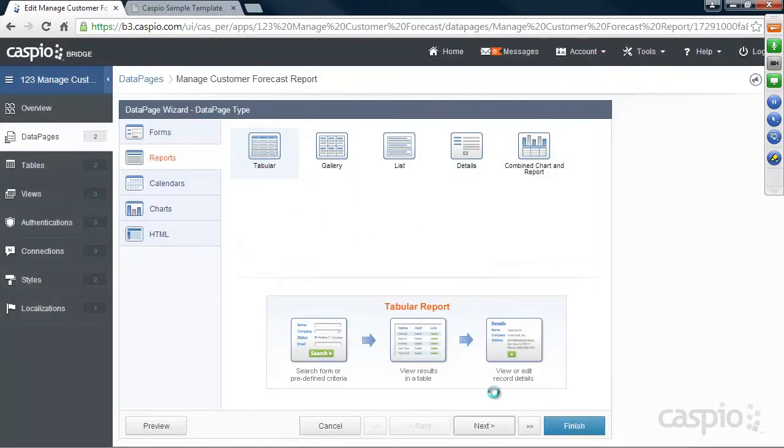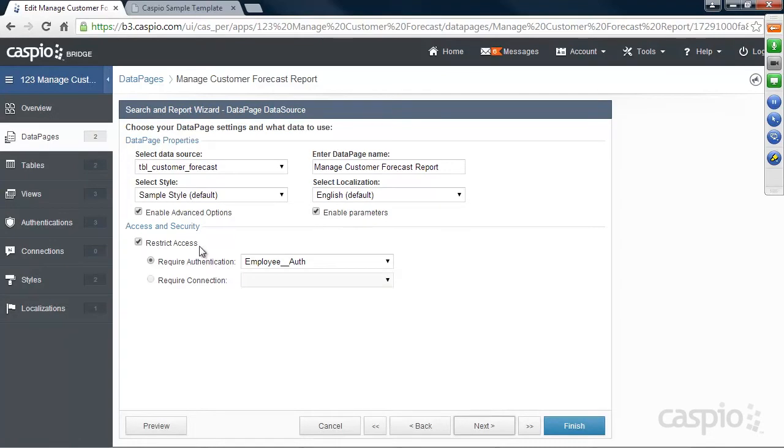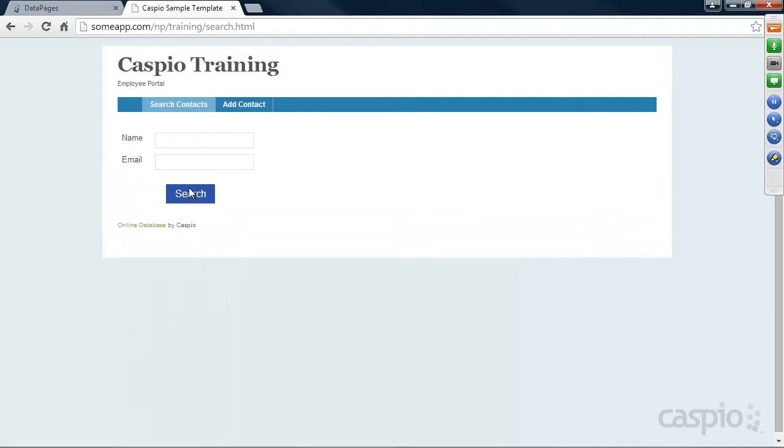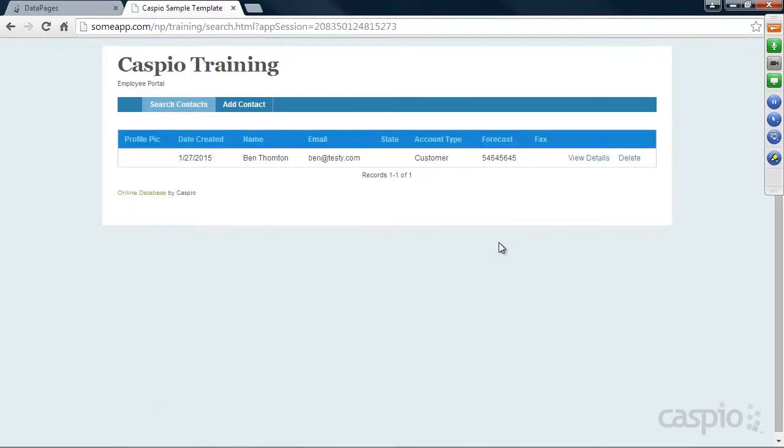Let's go to tabular format. This is all the stuff that we built yesterday. You apply your employee authentication, you click next, and then we have this thing that's called record level security. What we have to do is enable this checkbox, and you have to link the common field between those two tables, and the common field is the employee ID field. So employee ID from the employee table and employee ID from the customer forecast table. This is the common field that's linking both of those tables. Okay, you're going to click finish, and now search again as Skylar, and I'm only seeing Ben.